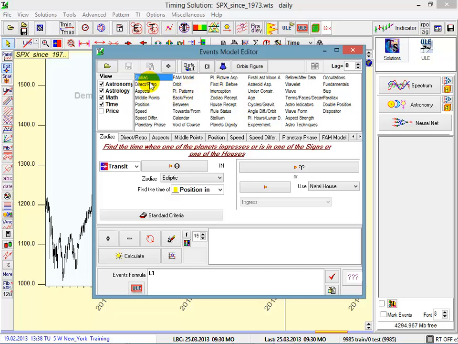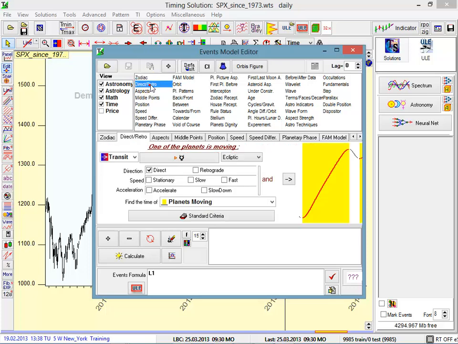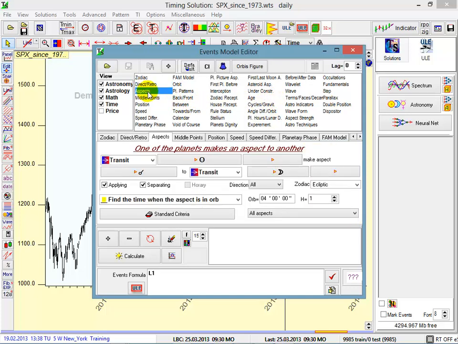Zodiac, you can calculate the planetary positions in zodiacs. Direct retrograde, you can calculate the periods when planets are retrograde or direct. Aspects, midpoints, and many others. There are a lot of items there. First of all, let's calculate the new moon dates. This is aspect, this is conjunction, sun-moon conjunction. We will use culmination, not orb. Click the plus button, and click the calculate button.